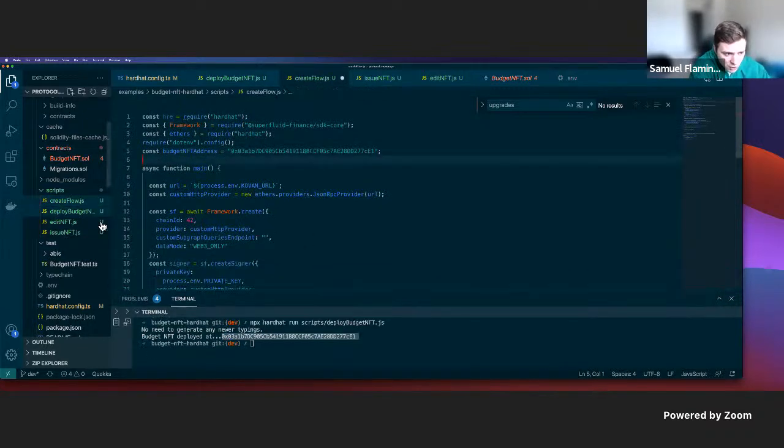And what's happening in this create flow script is I am sending a stream into the budget contract. Okay, so this is important because the budget NFT contract needs to have some funds to distribute to the sub NFTs, right? So we're imagining that we're calling this as the DAO treasury owner, right? We're making sure that funds are sent into the contract so that they can be sent to the subgroups within the DAO. Okay, so this is all set up here.